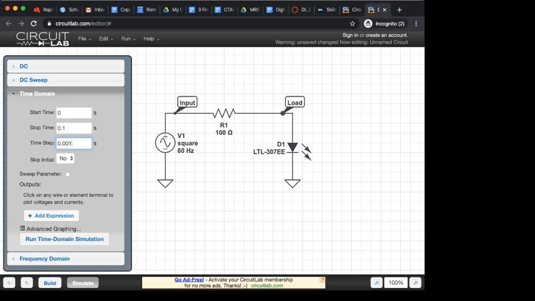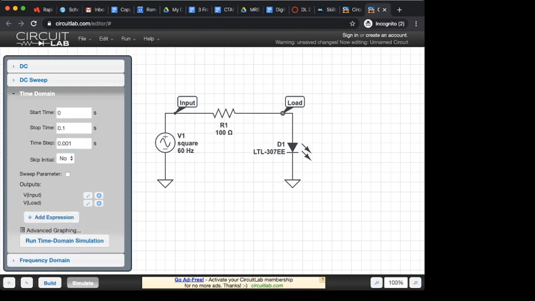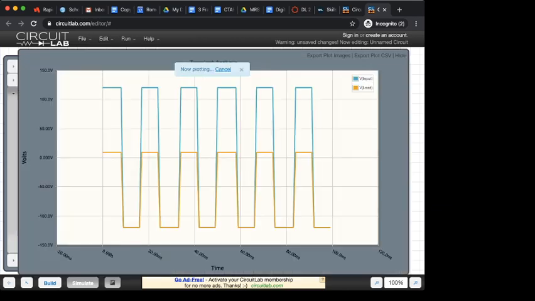And I'm going to, under Outputs, add expression. I want to see what's happening at my input. And do that again. I want to see what's happening at my load. So let's run a time domain simulation. And so we can see this circuit. The blue-green is my input.